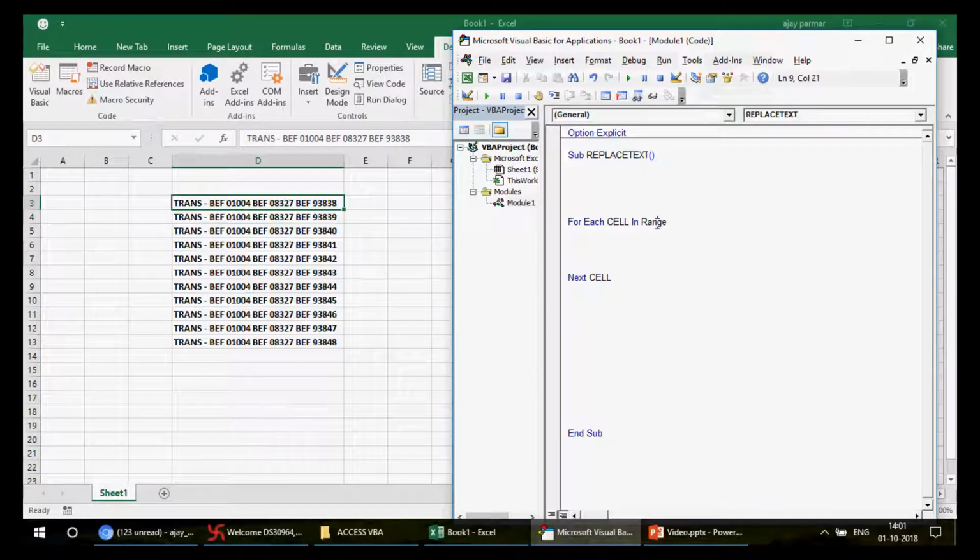Now you have to define what your range is. So you can write here Selection, and this is a VBA word, not my own word, remember that. You have to define one object variable, let's say myCell, As Range, because you can't directly use the word Cell. So we write here myCell, or IJKL, whatever you want.